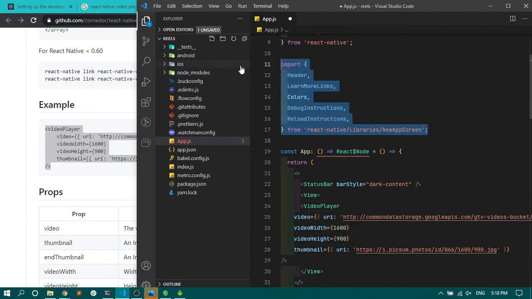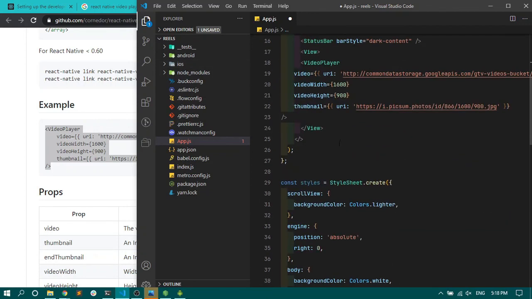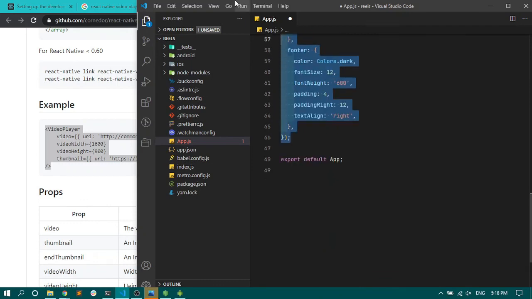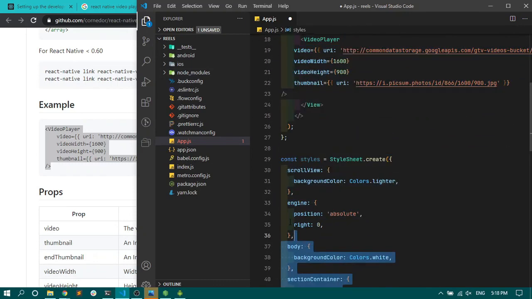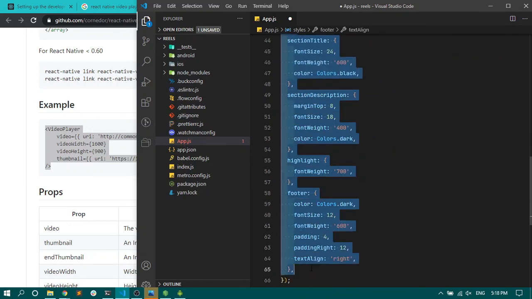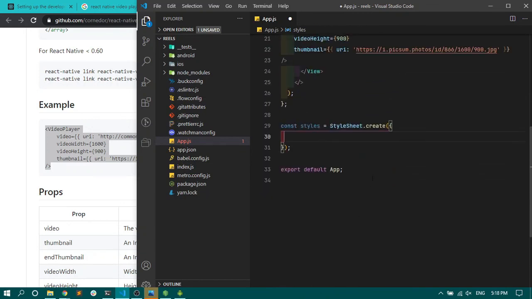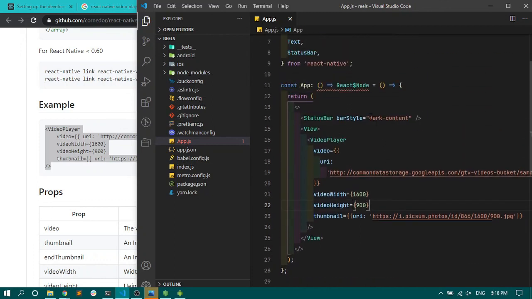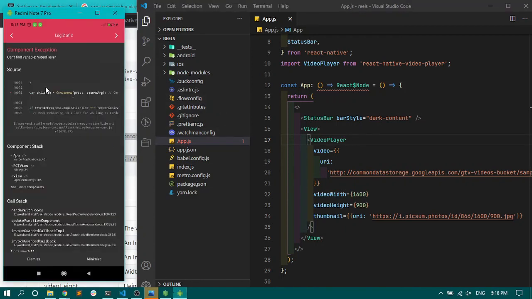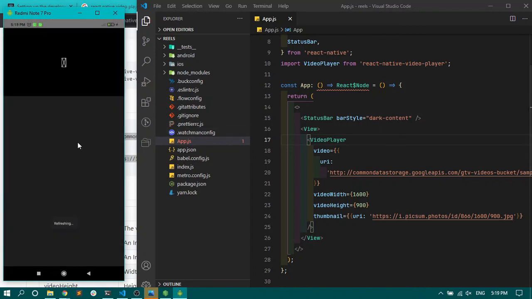So we don't need this, and we don't need this too. Actually, this we need styling, but currently there is no styling. Import from React Native video player, and where is my app? Okay, this is giving me an error because it's not imported.